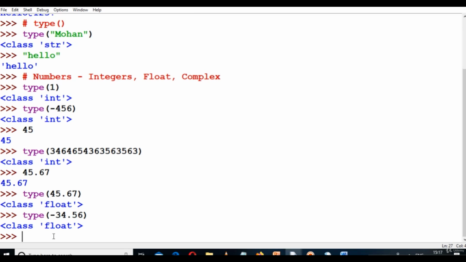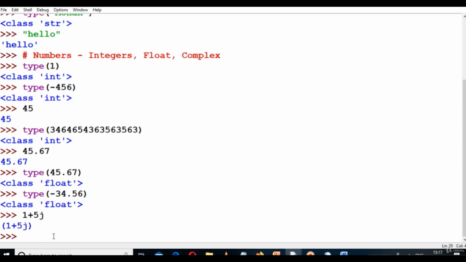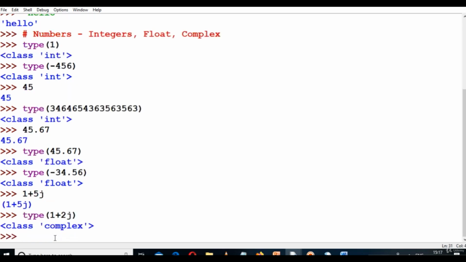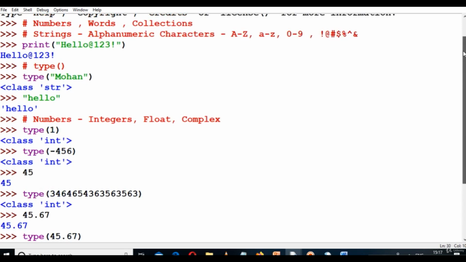In complex numbers there is one real part and one imaginary part. So 1 plus 5j is also a valid number, and if you check its data type using the type function, so write type of 1 plus 2j, or write anything like that, you can see the class or data type associated with it is complex. So these are some basic data types of Python.